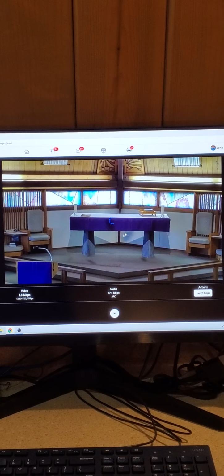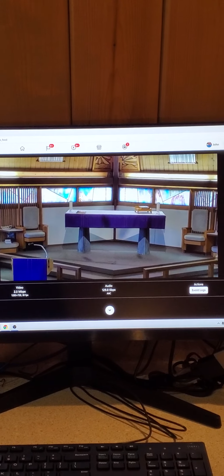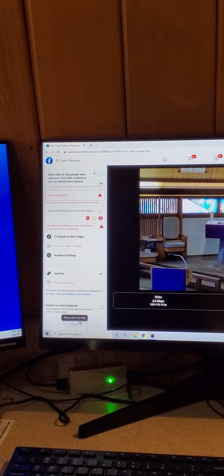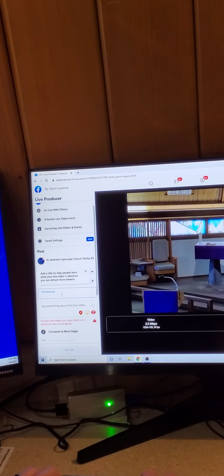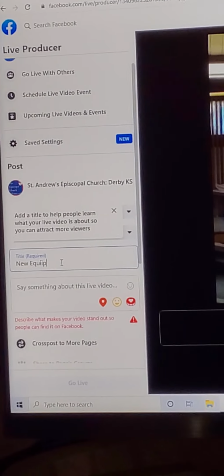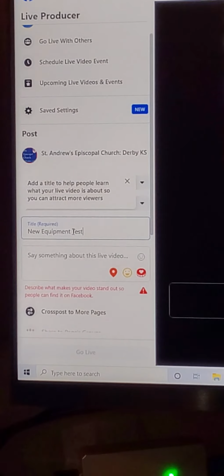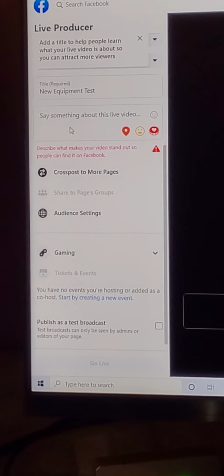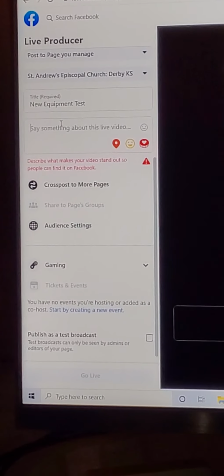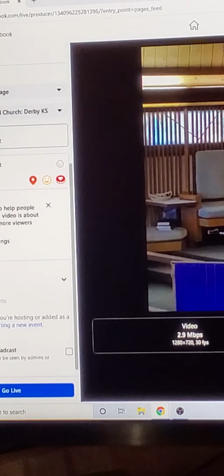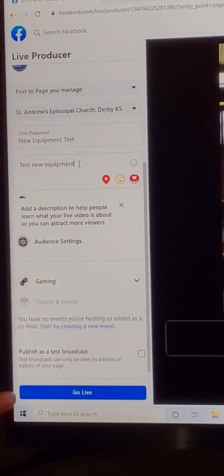There we are. So once we are ready to go live, we'll need to type all the information in over here, so add a live title. We'll say Testing new equipment test. Describe what makes it so unique. Like Easter Sunday Mass, or something. Yeah, exactly. So now that I've populated those fields, our go live option lit up blue.